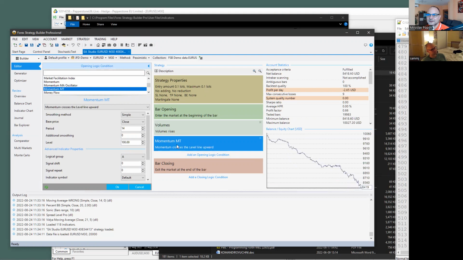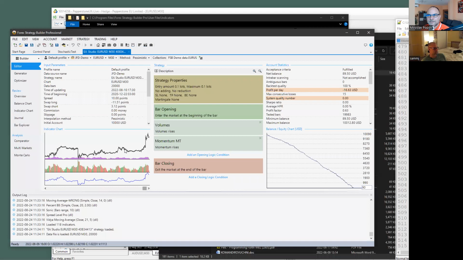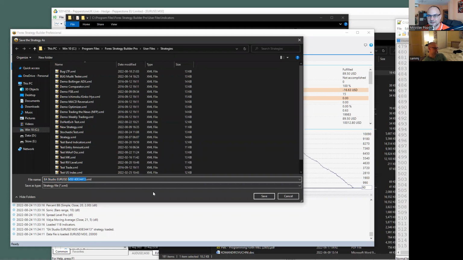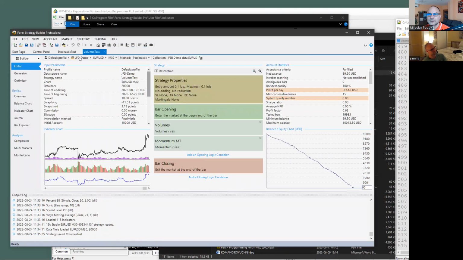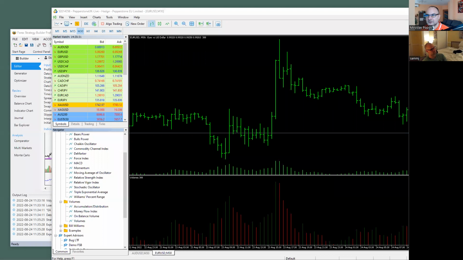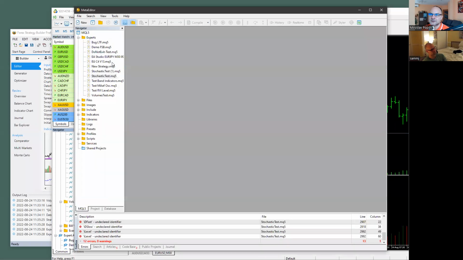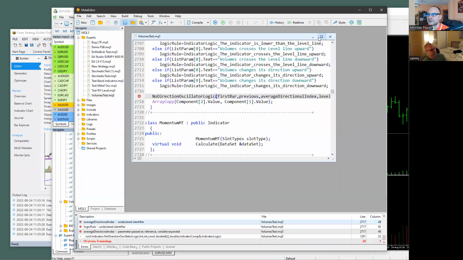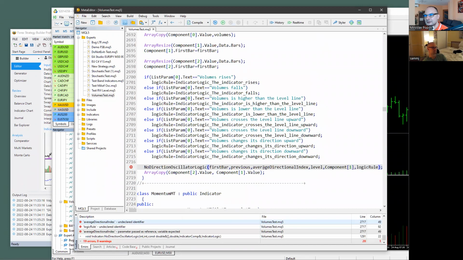It works. It does not crash. Let's save it as volumes test. And export. Then go to MetaTrader. We have to be in the editor because MetaTrader cannot open. Volumes test. Open, compile. Oh, we did the same mistake here also in MetaTrader. Here must be volumes. And here must define a logic rule.